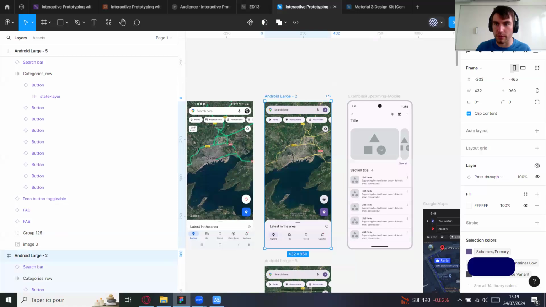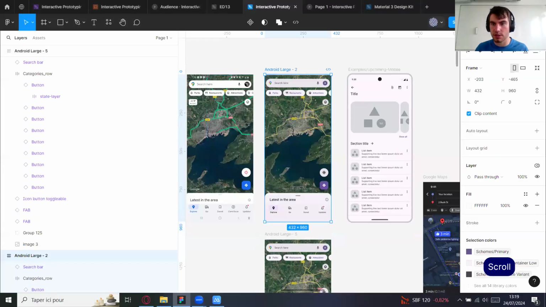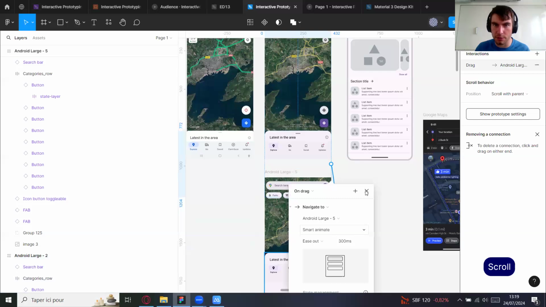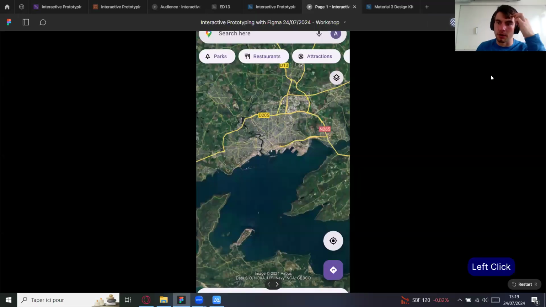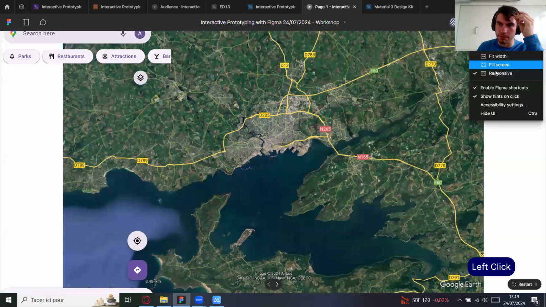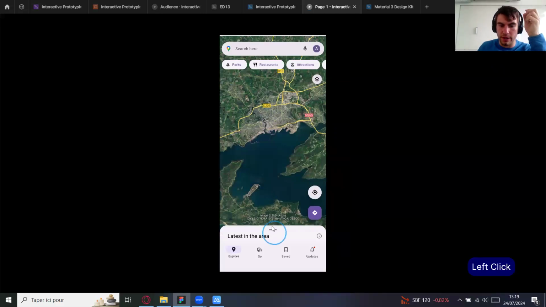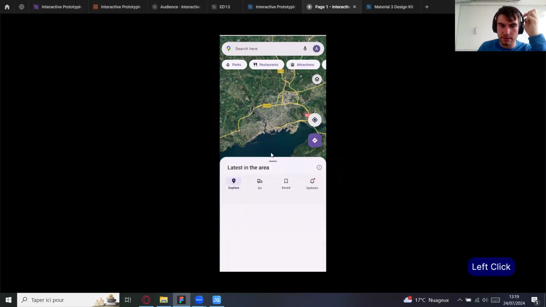So if I preview my file, you'll see that between these two states, I just change the prototype interaction. I change it to smart animate. It allows you to show how to really bring it up. Okay, so if I drag it, you see there, it's going upwards.